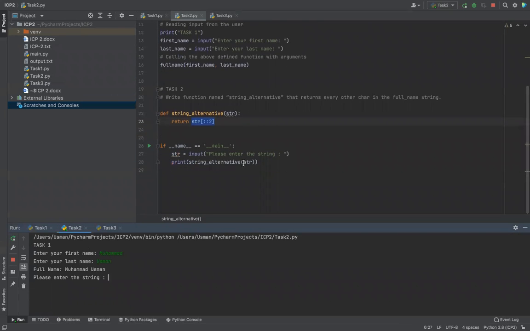The second task, which is task B, we need to write a function string alternative that returns every other character in full name. So for example, whatever I give, it has to return every other character. Let me show you, this is our sample word. Now remember, I use here [::2]. So what is it doing? It will take two steps every time.